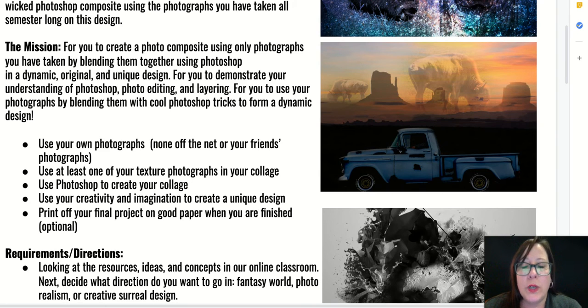Number one, I want you to use your photographs. None off the internet or none of your friends. I want you to use your photographs. They can be images you've taken with your DSLR camera this semester or with your cell phone, as long as they're your own. You can use at least one of your texture photographs within your collage to add some visual interest. You can use many more of them if you'd like.